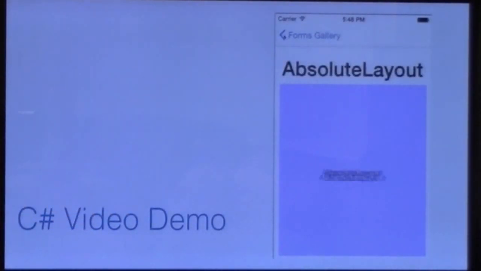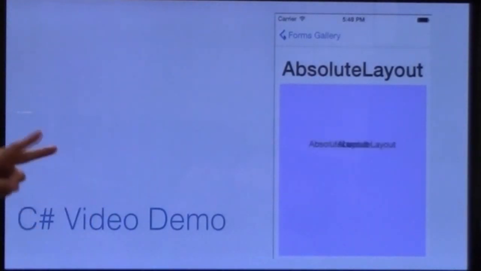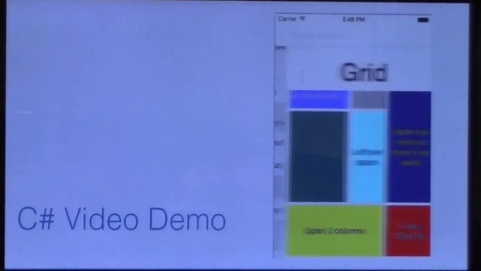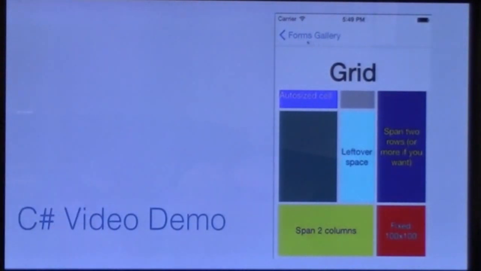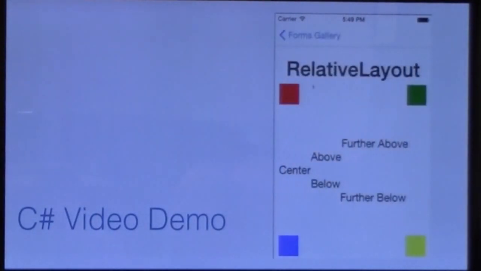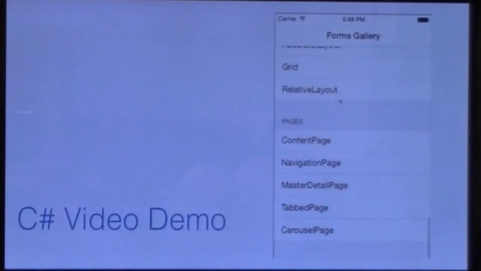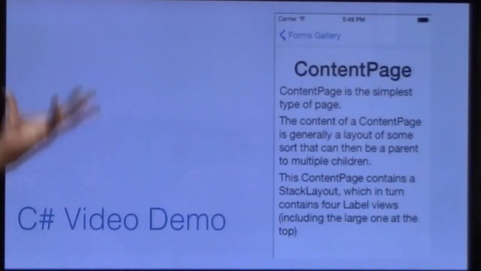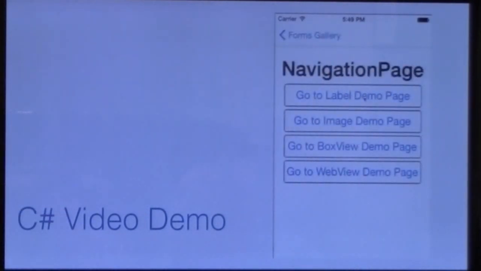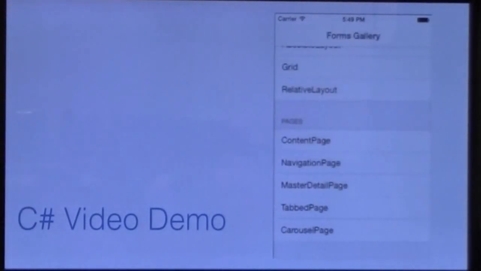Here's the stack layout. Absolute layout, they're just screwing around with, that's again the animation, just changing the XY positions of those. There's a grid. Relative layout allows you to do complicated things. Content page, navigation: navigate, go back, navigate, go back.